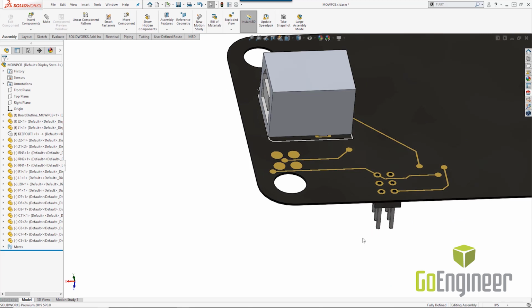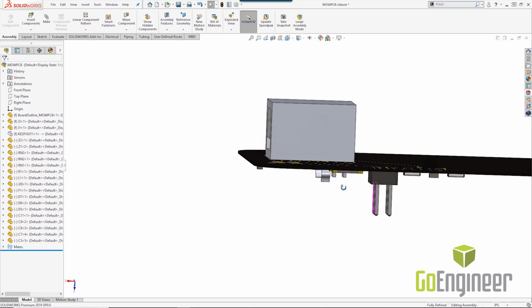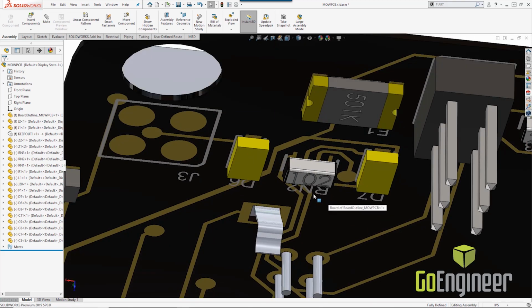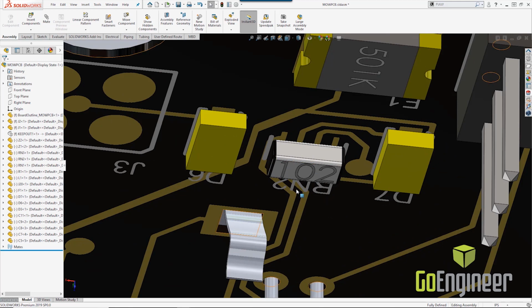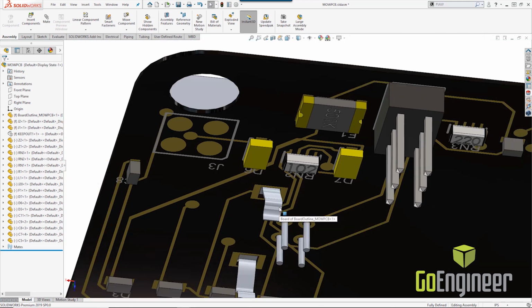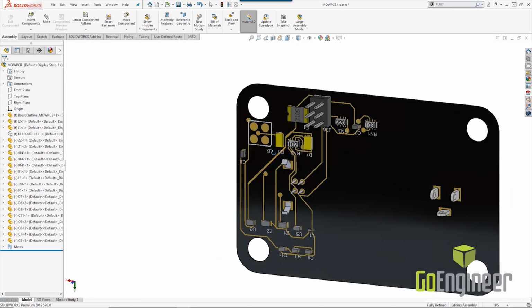So those are all the traces. They do show up on both sides of the board. So there's all my components and all my traces, and that should make a lot of people pretty happy because now if we're adjusting our housing for maybe test points or something like that, that information is now being carried over from the PCB tool into SolidWorks.